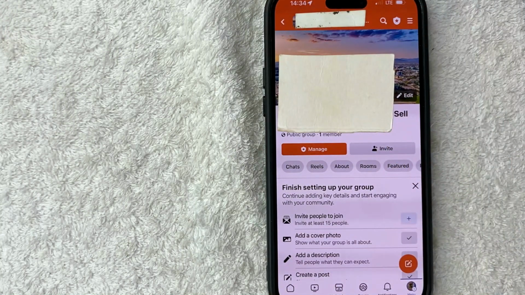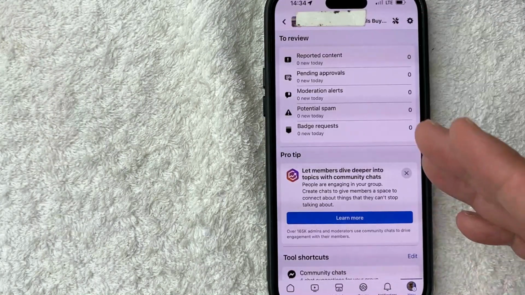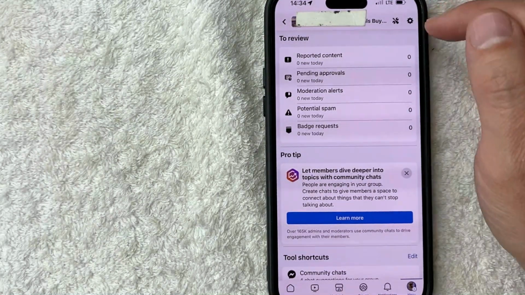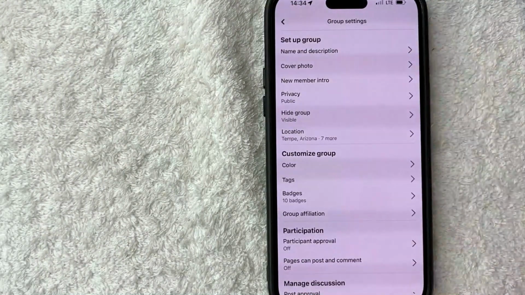Now, in order to turn on the most relevant comment setting, click on this shield here on the top right. It has a little star on it. Okay, so once you click there, you're going to see a drop down menu. Now, to find the settings to turn on the most relevant comment for your Facebook group, click on this gear icon here on the top right. All right, once you do that, you're going to get the group settings for your Facebook group.